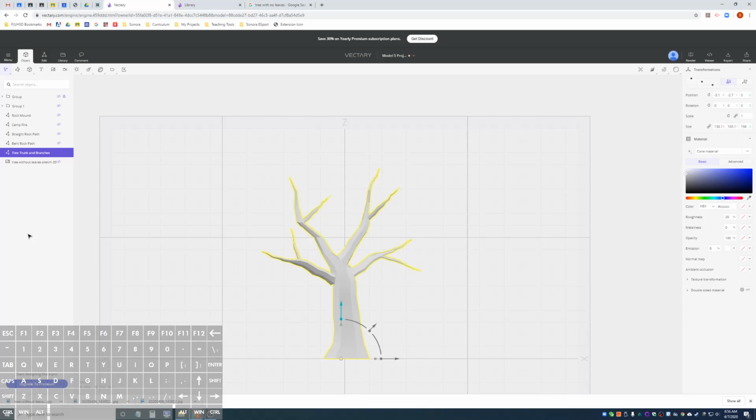Okay. All right. I'm going to give you guys probably one day to go ahead and do the trunk and branches. And tomorrow we'll do leaves. And then we will have our tree done. All right. See you guys.